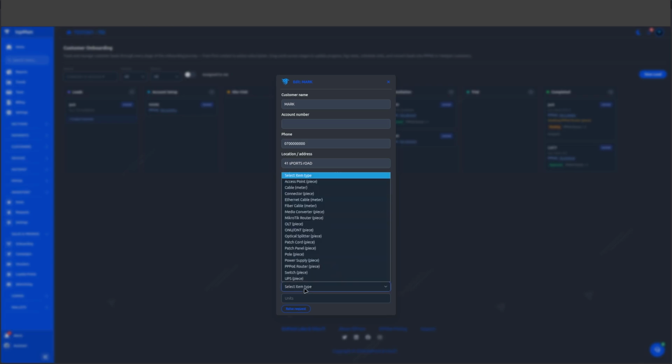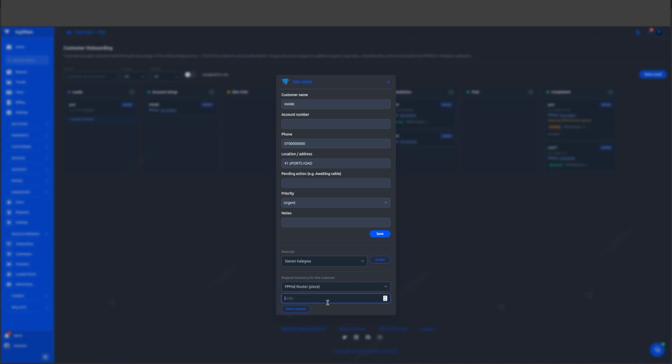Then here you can select the piece. Let's say PPPoE router. I need a PPPoE router for this setup. Let's say if the customer wants, for example, one account with 2 routers, now you can select 2 units. Then you raise the request.